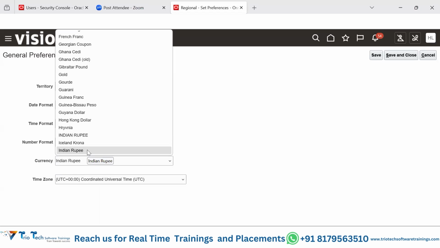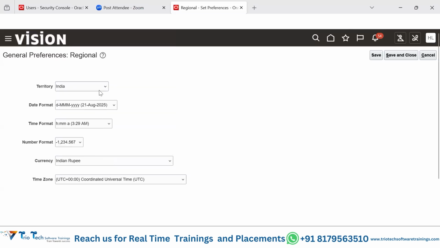So this doesn't mean that my accounting will be done in this currency, not at all, but this is the default currency, meaning any notification that I'll be receiving in the application for any transactions or anything going forward we'll see. So for my user account, the default currency is going to be this particular currency.